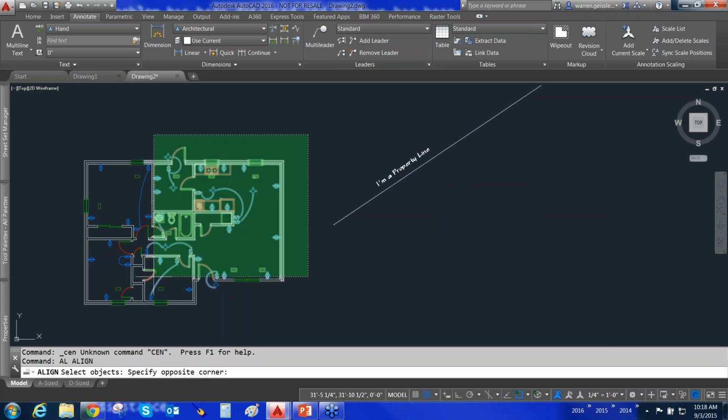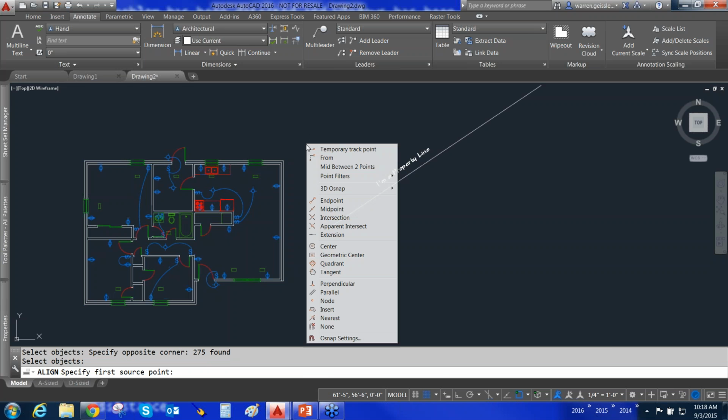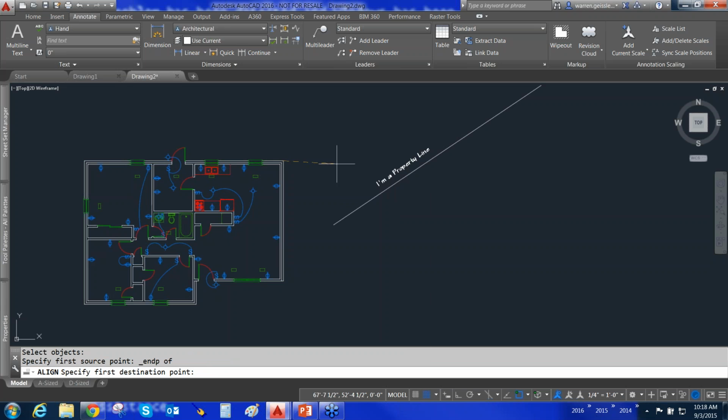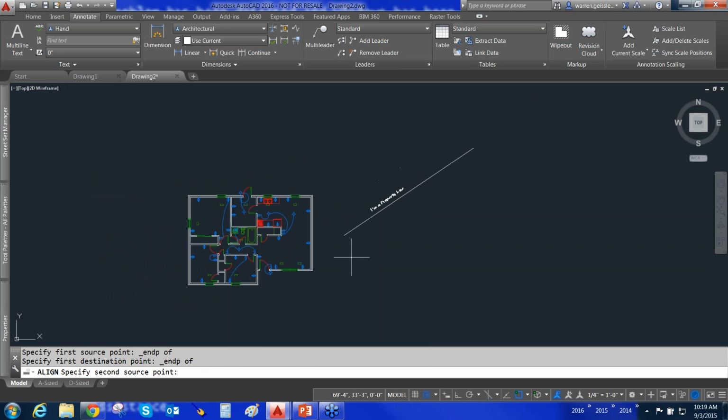So back to the align command, which is another time saver. I need to move this guy, and I need to align that endpoint with that endpoint right there. So it's going to move it, but how do I rotate it? Well, second one. I need to align that endpoint with the opposite endpoint. Now the program's going to ask me for a third point. That's for if we're working in 3D and I need to move it X, Y, and Z.